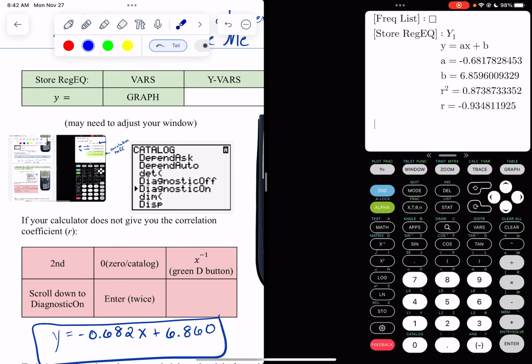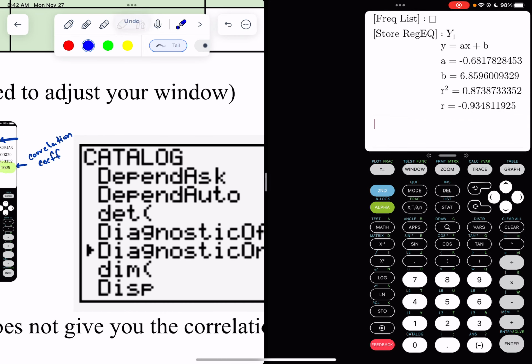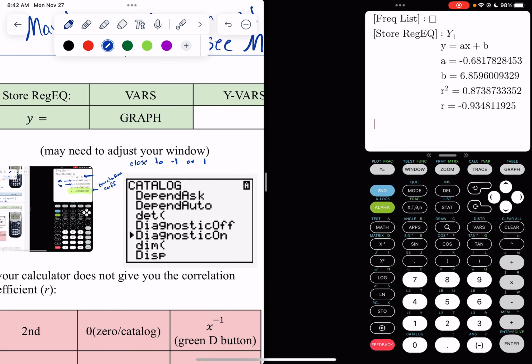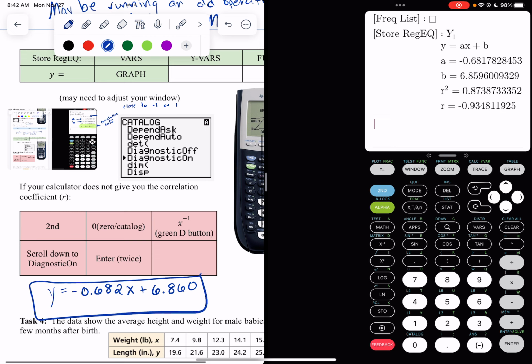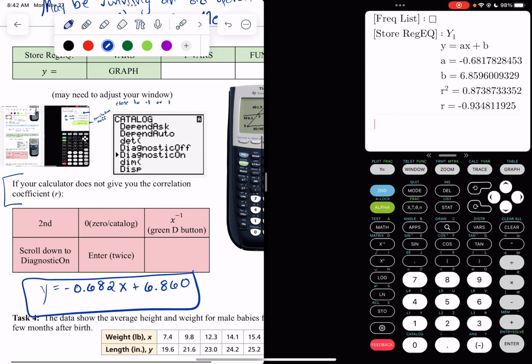0.93. That's pretty close to negative 1. Again, you want that correlation coefficient close to negative 1 or 1. The closer it is to negative 1 or 1, the better the fit. Hey, if your calculator does not give you that correlation coefficient, it's because your diagnostics are turned off. That's a default. I don't know why it defaults to that, so you'll have to turn it on.